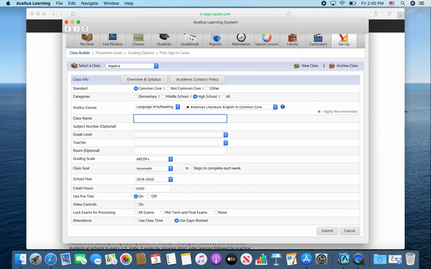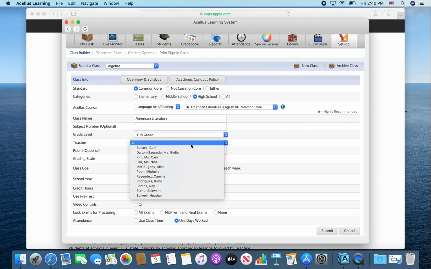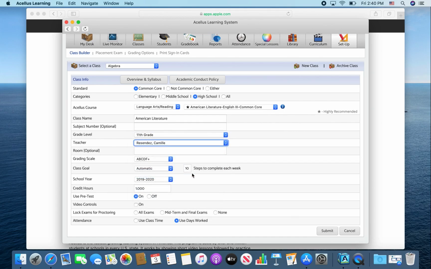You are going to name your course. So I will say American Literature. Choose the grade level. I'll say grade 11. You're going to choose yourself as the teacher. And you are definitely going to want to have the pre-test on because that allows the program to place the student appropriately. So if they really struggle with that pre-test, it will know that they probably need to start in the beginning of the course.